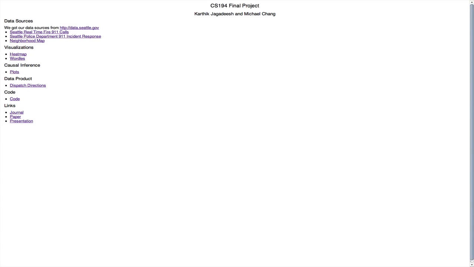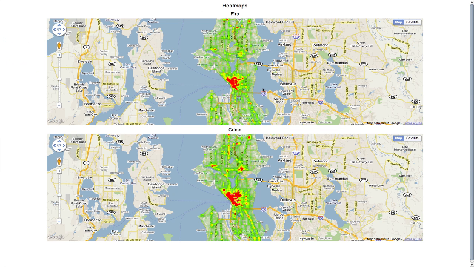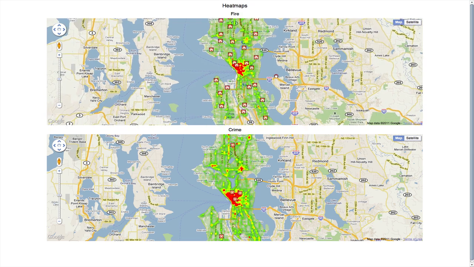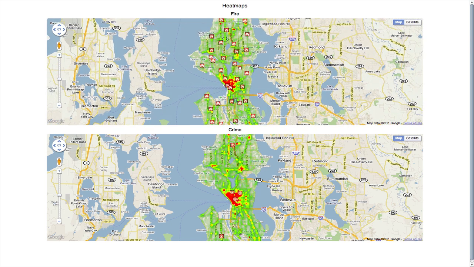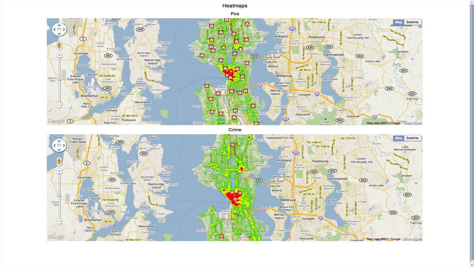Okay, so I'm going to give a quick demo of our visualizations and our data products. First, the visualization with the heat map. The data for all the crimes and the fire were loaded into Google Fusion Tables, so then we can plot them into a heat map on Google Maps.